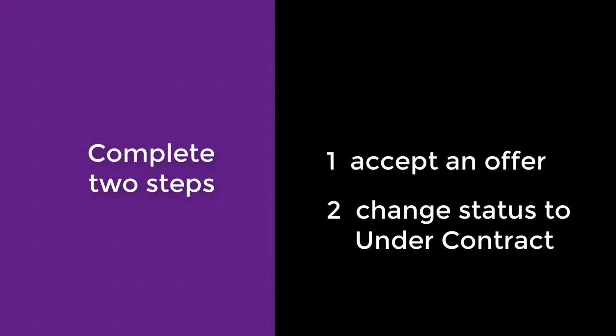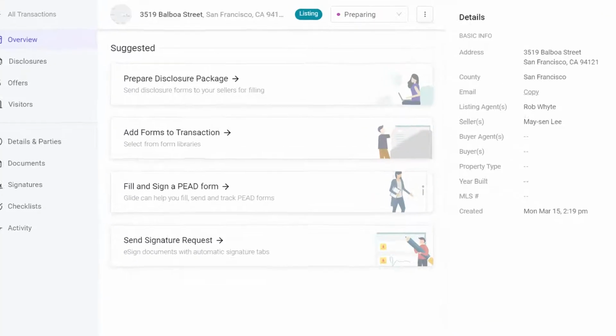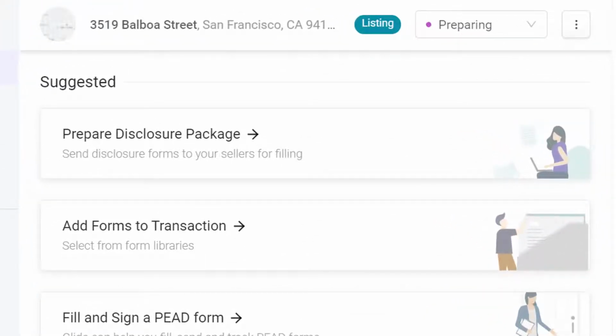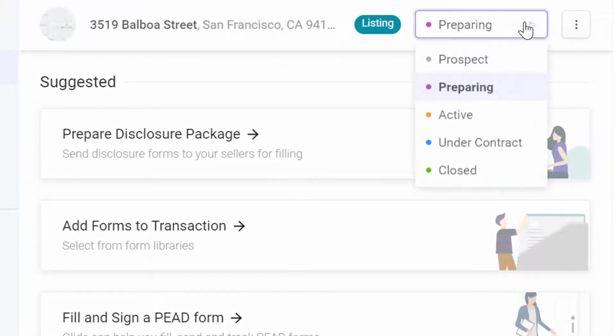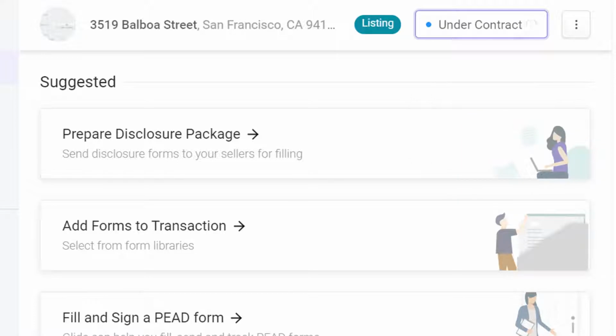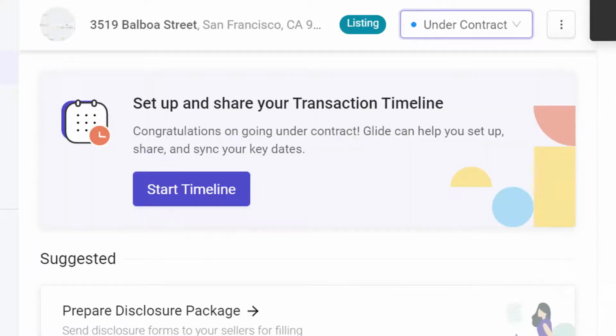To use the timeline tool, you need to complete two steps: accept an offer, and change the status of a transaction to under contract. To change the status, go to the Glide homepage and select a transaction. Click the Status tab on the top menu and select Under Contract. The Transaction Timeline box displays at the top of the screen. Click Start Timeline.